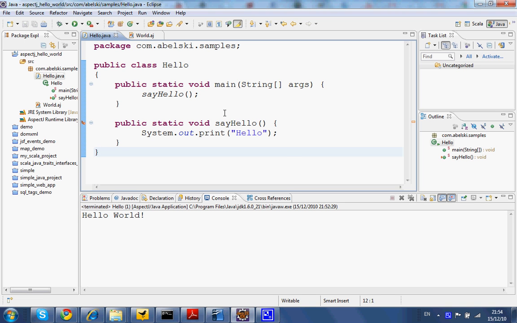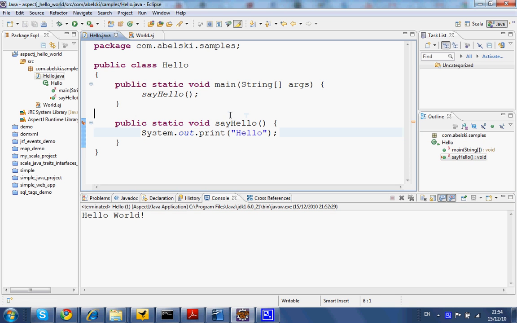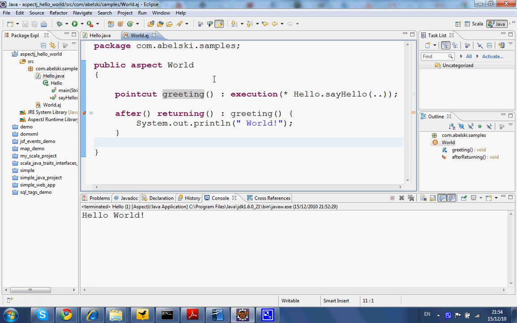In this code sample, we have defined the method sayHello that prints out to the screen the text hello. Here in the file world.aj, we defined a pointcut.